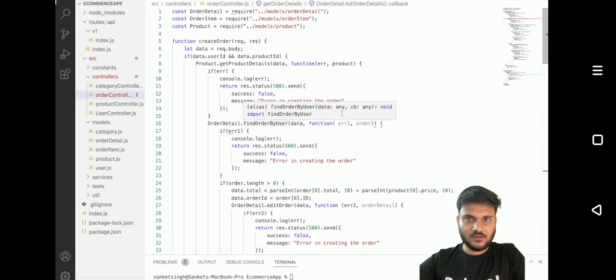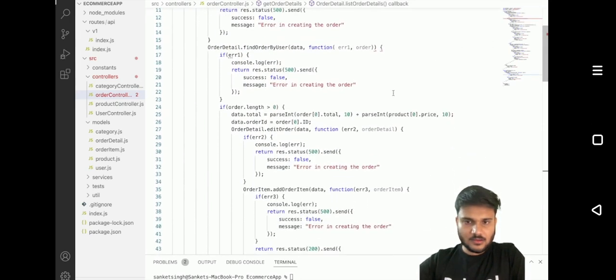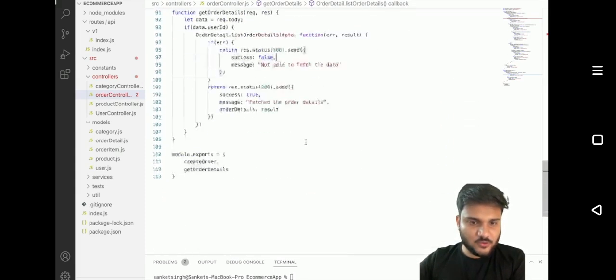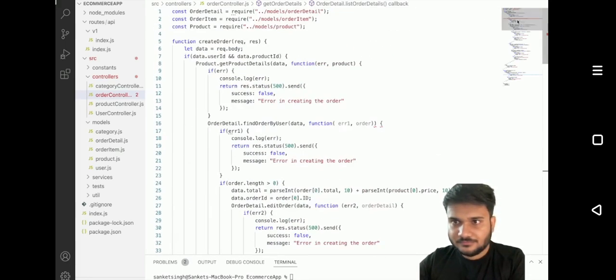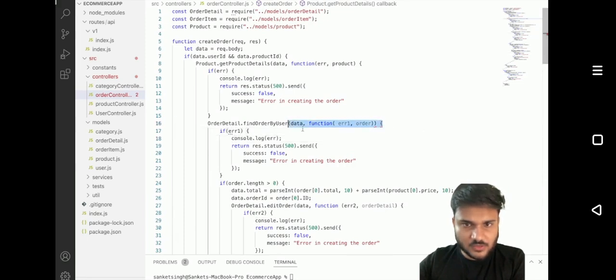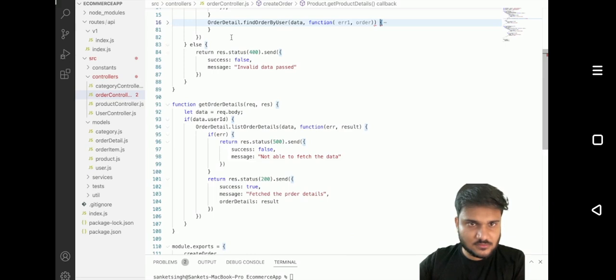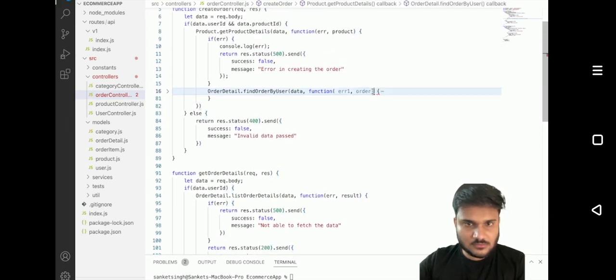Okay, so there is some error in our file. Let's see. There might be some indentation issues or some curly brace issue. Let's try to debug that. Okay, so this is an error somewhere here. Okay, let's see. Order detail dot find order. Okay, so this I believe should be here. So where is this function closing? Let's see. This should be here. Cool. So now the error is gone.